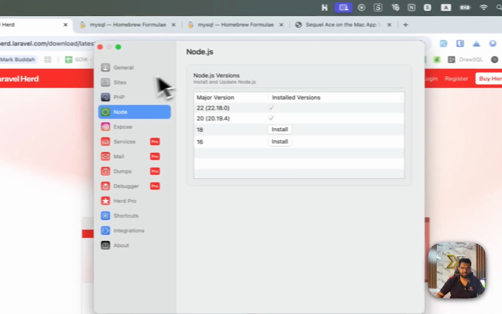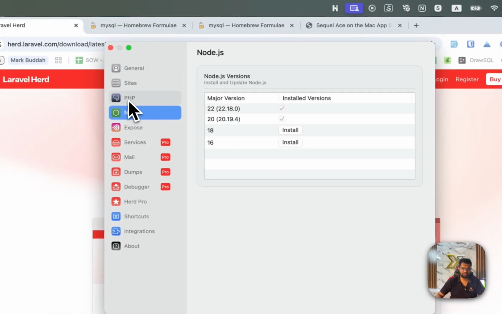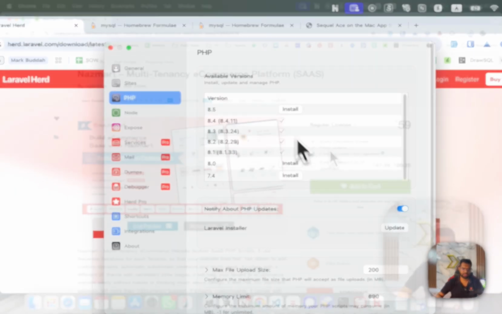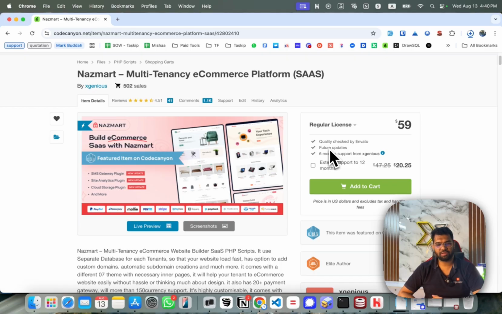Settings. Our Node is installed, PHP version is also installed. Since we have configured Laravel Herd, MySQL, and Sequel Ace properly, and also installed PHP versions and Node.js versions, now it's time to install Nazmart application into our localhost.